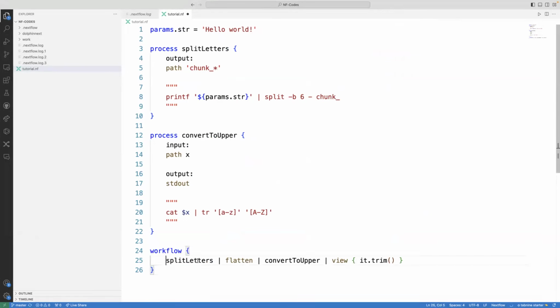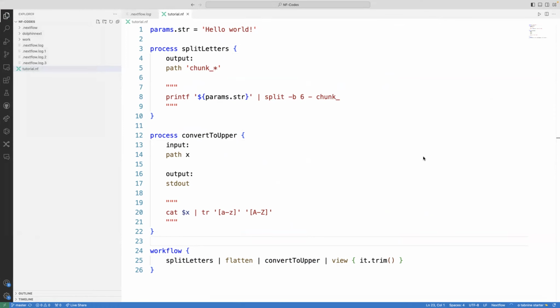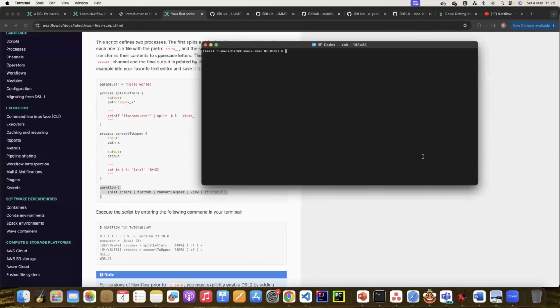To define the workflow, just make a workflow. splitLetters is the name of the first process, then flatten the output, and then convertToUpper, which is the second process, and then view. Just save this one, and then go to your command line. I have tutorial.nf, and I just say nextflow run tutorial.nf.